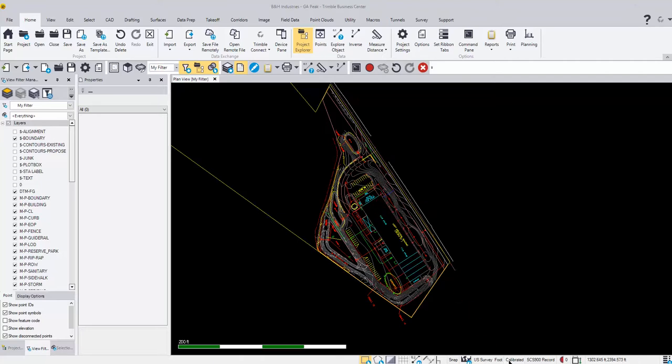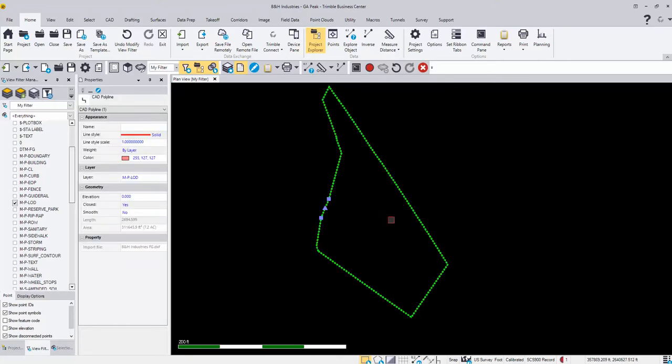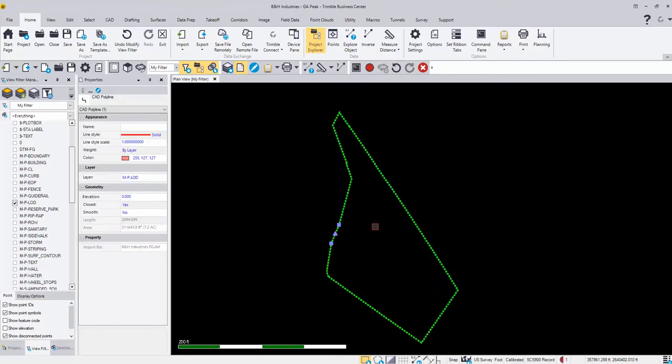The only way this is going to work is if you have a calibrated site, and you can see down the bottom I do have a DC file or a cal file in this project. So what I want to do is find the limits of what I want to fly for my topo. I could turn off all these layers and maybe just find the LOD layer. That's really what my project boundary is going to be. So I can just use that for a visual, but I do not want to just export that line.